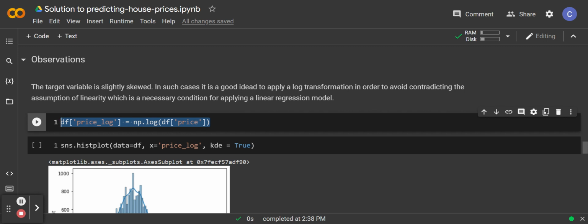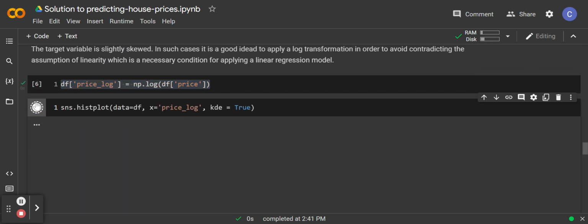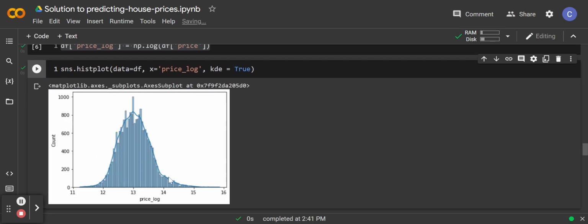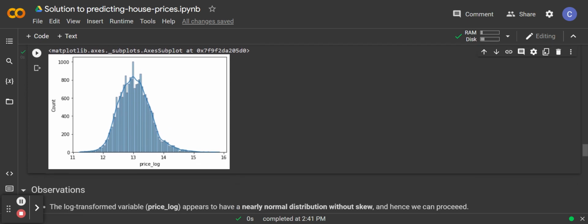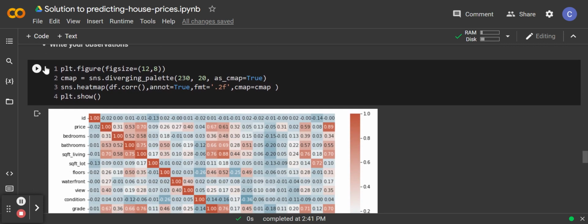So we create a new variable. We can set a new variable called price log and set that equal to the log of the price. We can re-examine the histogram to see that we do get a better symmetry. So the target variable is more symmetric, and then we can rely on slightly more linear patterns between the predictor variables and the target variable. Okay, so some observations to make here.